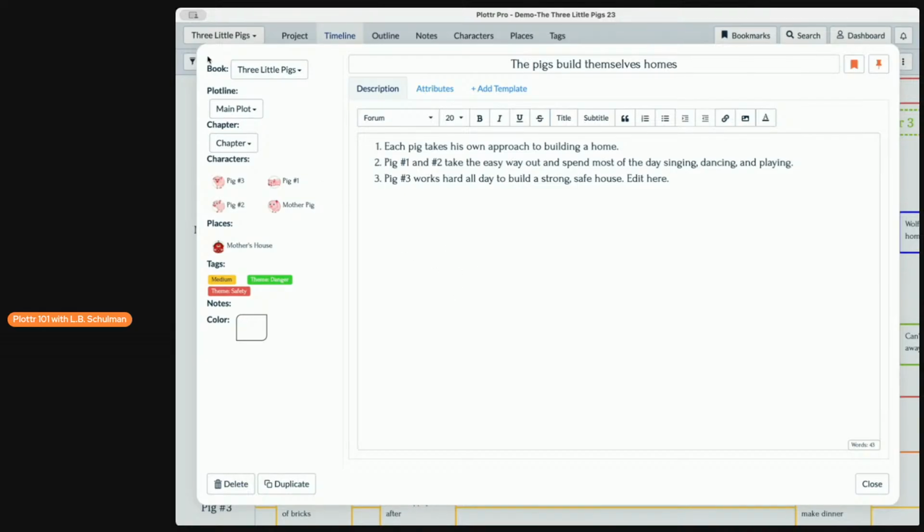Over here on the left side, you see how it says books, Three Little Pigs? Well, if I decided that this was actually a card I wanted for a different book, not Three Little Pigs, I changed my mind. I can click on this, and I could click on Return a Mother Pig, and this would vanish from the timeline of my current book, and it would show up in the second book. So that's how you can do that.